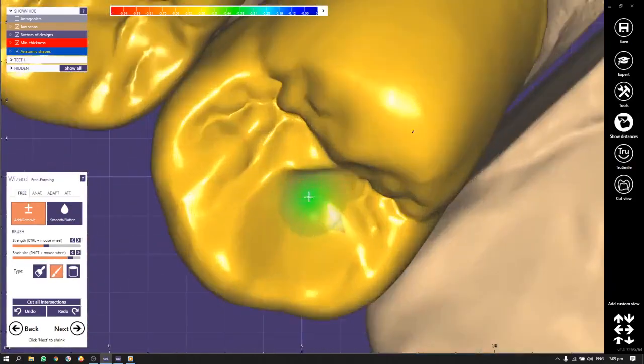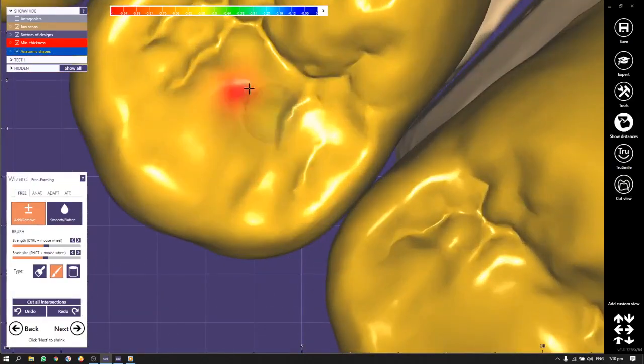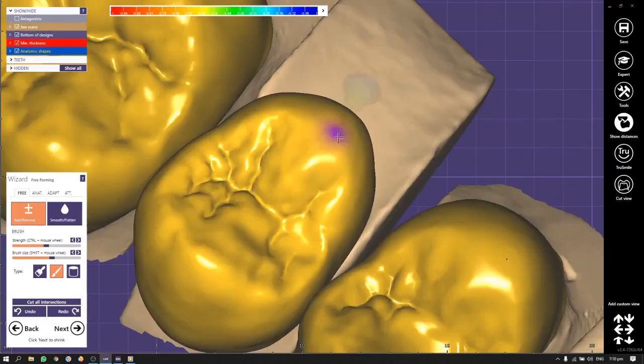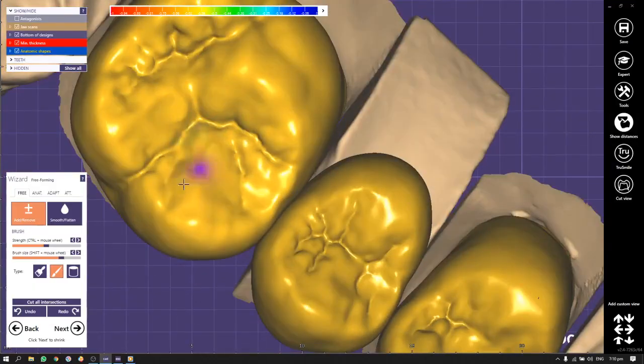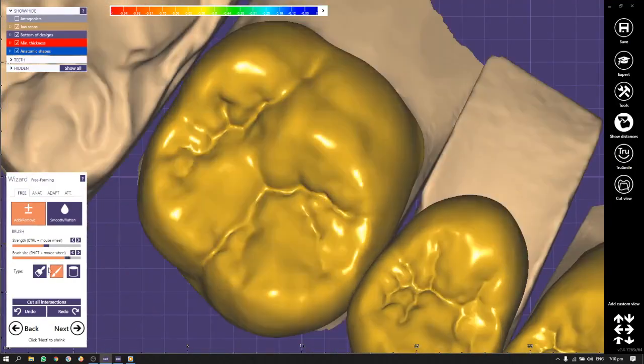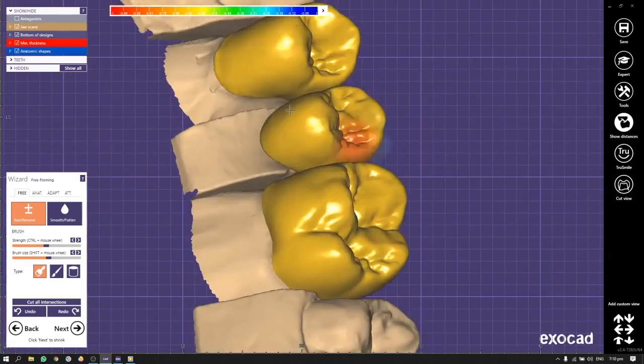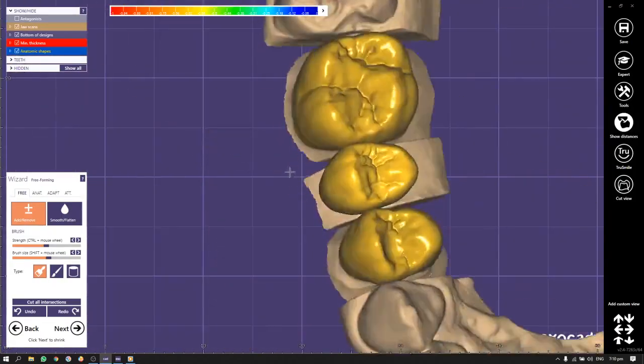So our main goal is to have minimum interferences to the full anatomy, to adapt it quickly according to the occlusion, according to the form, according to the contact with adjacent teeth. Also, we can add a little bit on the cervical area and remove the excesses with the Ctrl Shift. With the left mouse button we add, with the Ctrl Shift we remove.